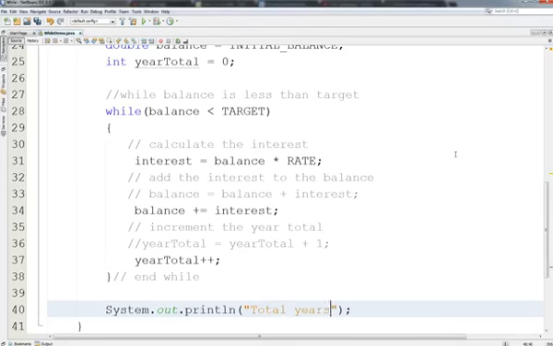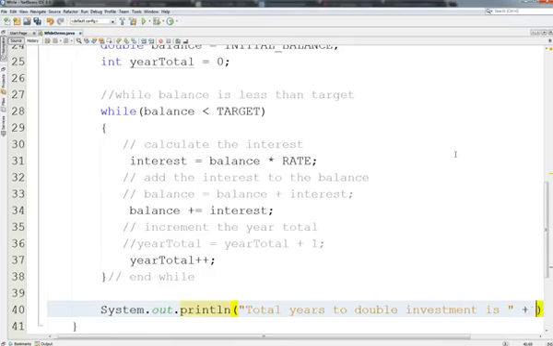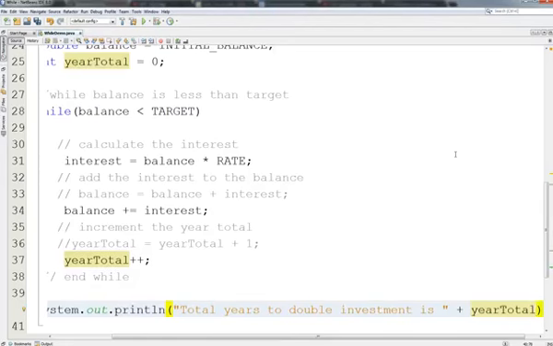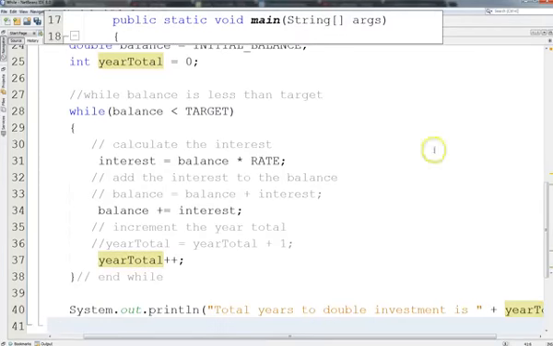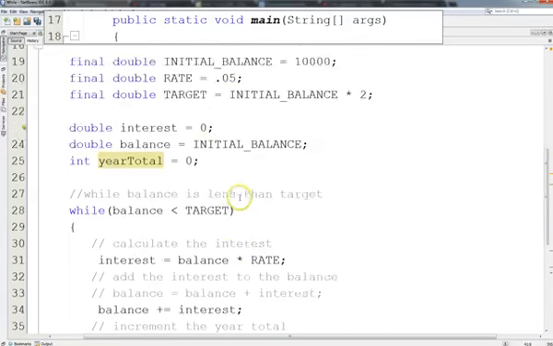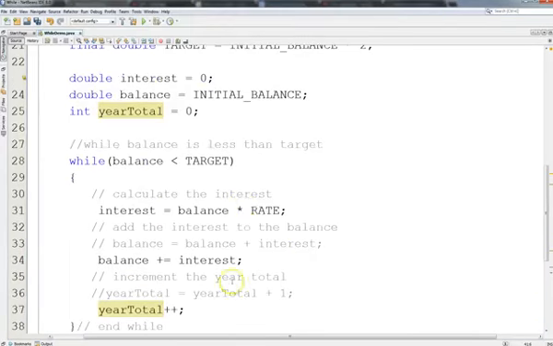Total years to double investment is, and then we'll put a space, and then we'll display the year total variable. Okay, does that look good? All right, let's see what's going on here. Okay.